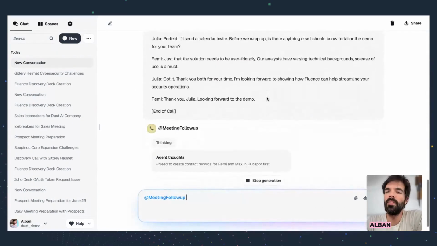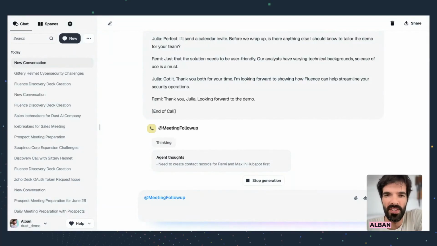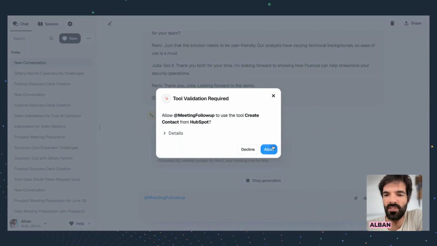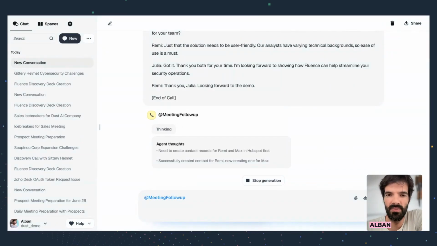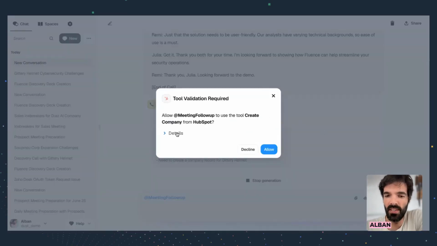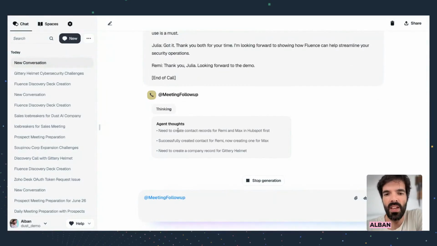Okay, so basically on Dust, when a model or an agent wants to do an action from an MCP server that can change data, you'll have to tell if it can do it or not, because we don't want LLMs to be able to just change data in your CRM without you knowing, right? So every time it needs to create a contact, create a company, do whatever it needs, I need to allow it. To read data, you can tick a box that says don't ask me anymore, but to create data, you need to.